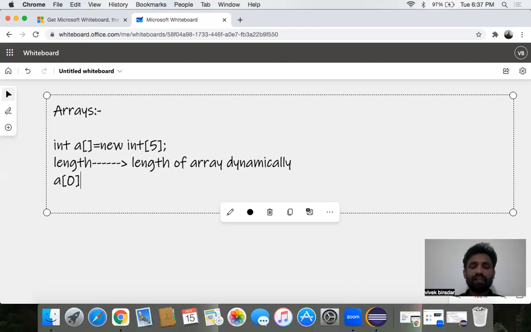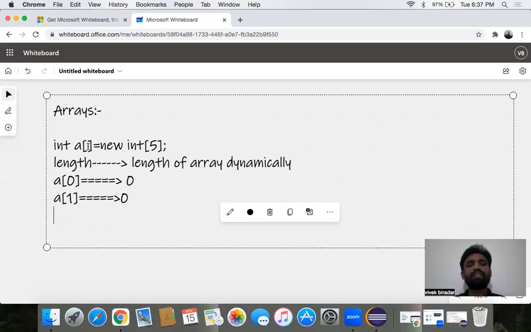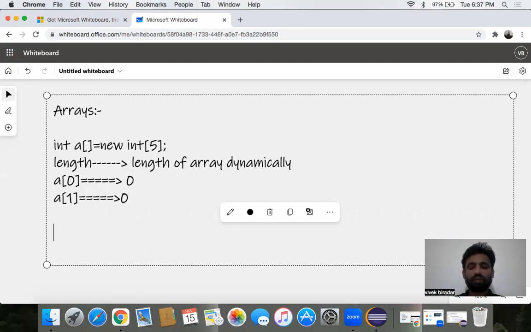Sir, what is the default value of array of 0 when it is created? If it is an integer, it is 0. Array of 1 is also 0. I said arrays always start at index position 0, so it starts with 0 and goes up to 4. 0 to 4 means a total of 5 elements.